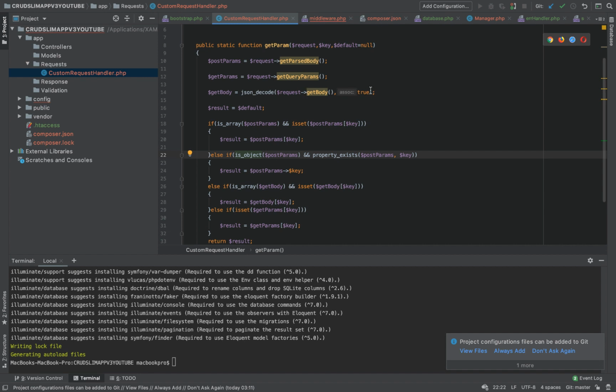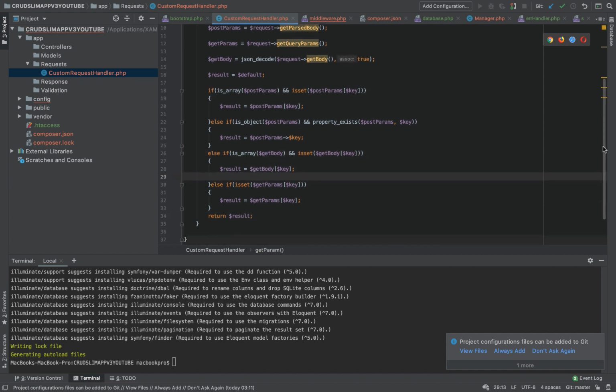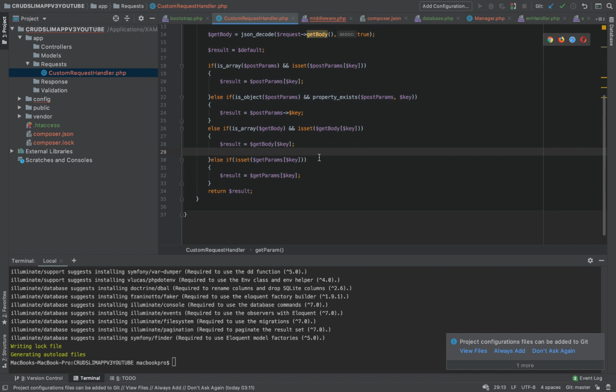But now we are converting it to an array, and then we just check to see if our get body is an array and it is set. Then we map the value to the value of our result, and at the end of it all, we return the result. We just check if it is set, pass the parameters to our result, and then return our result.